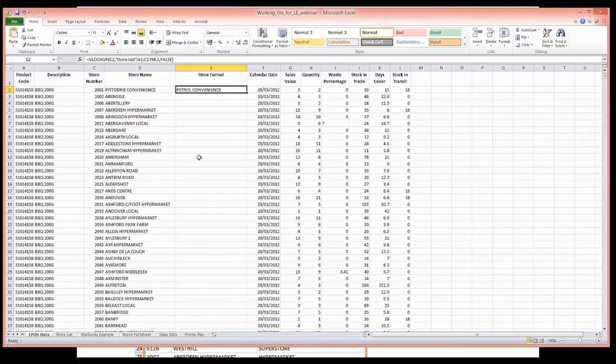So I want you all to have a go now. Don't worry, I will talk you through it. I'll keep talking as you're on your Excel file. So if you can swap now to your practice file.